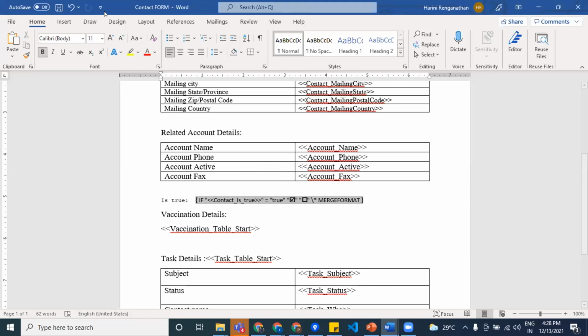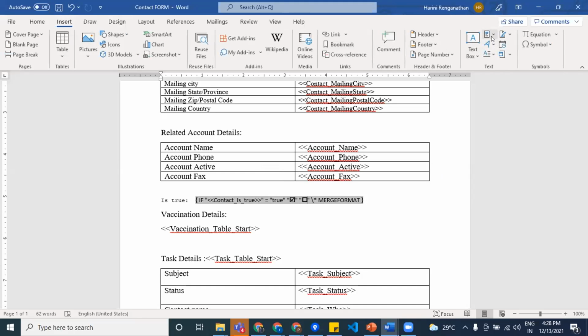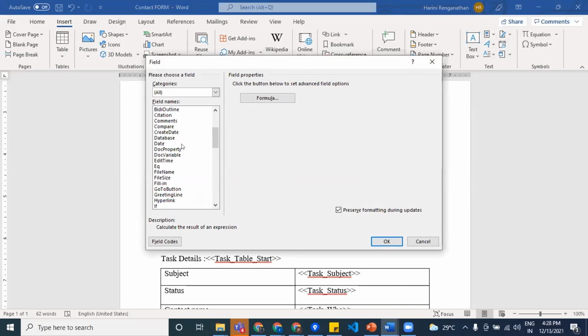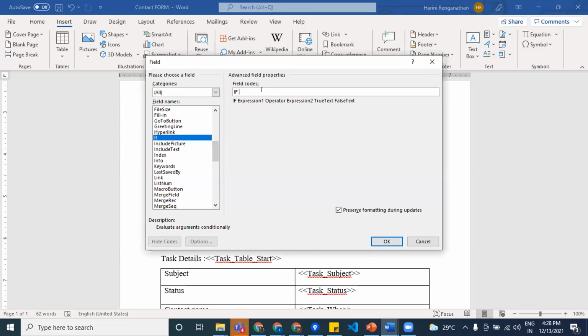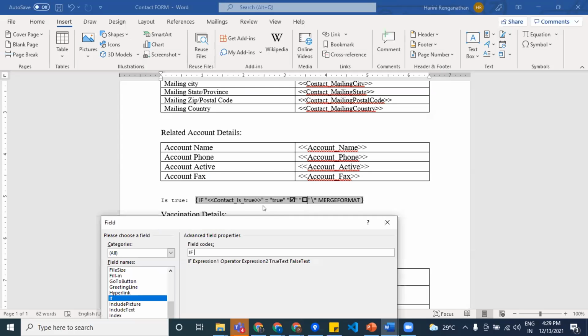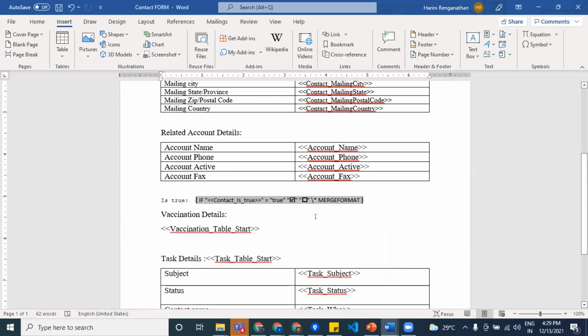So how did I achieve this? This is very simple. Let's go to Insert. You will find Field here. If you click on If, you can start typing. As it shows the syntax: expression 1, operator, expression 2, true text, false text. This is how the expression is, and this is how we have given it as well. This is how you place it and enter the merge format. In other words, you can call it the merge format.